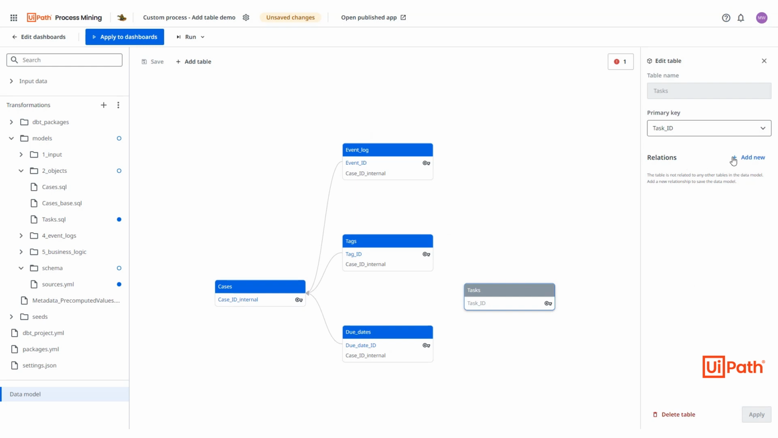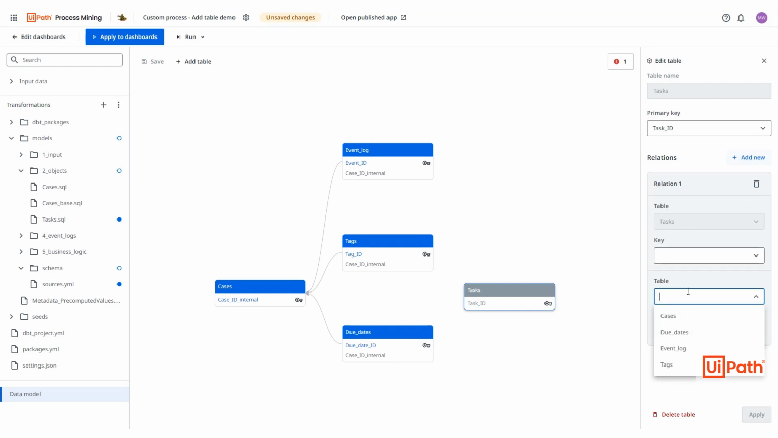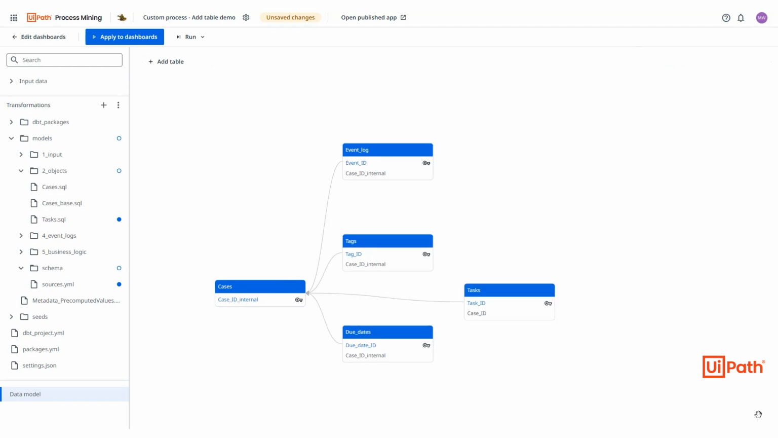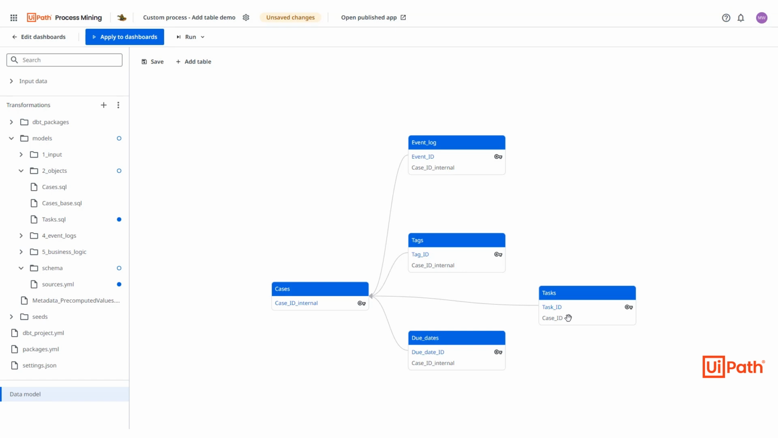So to do that, I add a relation to the table. I want to connect it to the cases table, and I'll use case ID in the task table to connect it to case ID internal in the cases table. Press apply, and my relation shows up. This data model looks fine, so I'll save it.